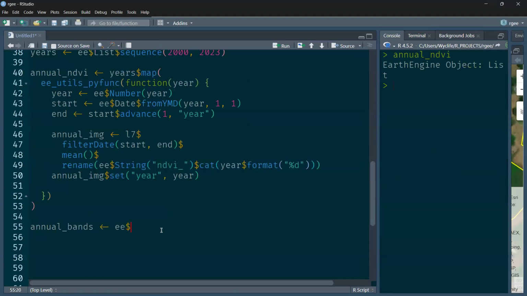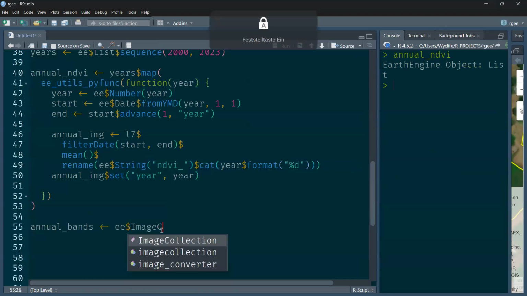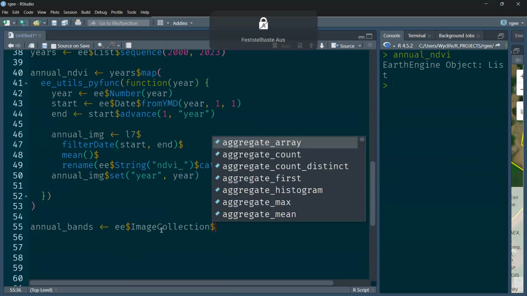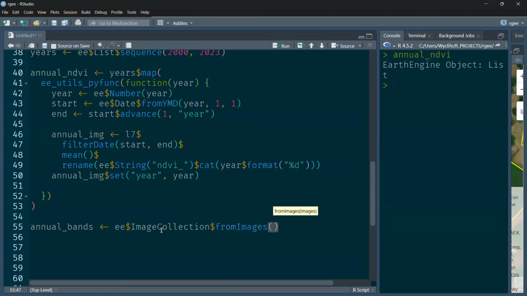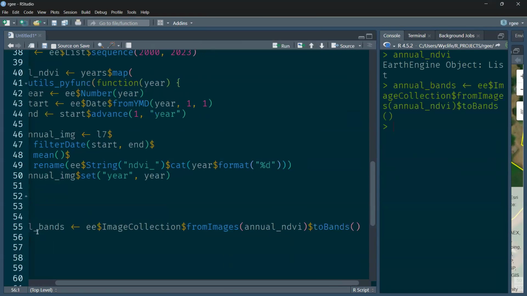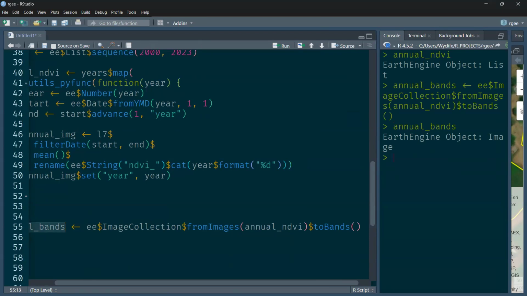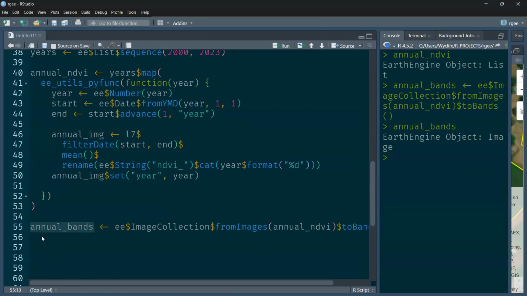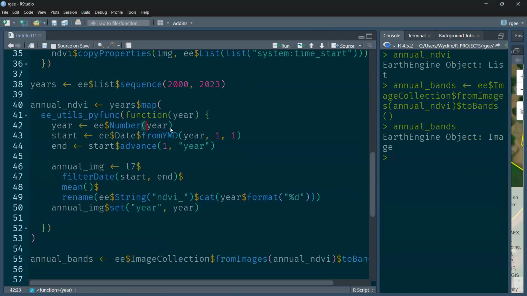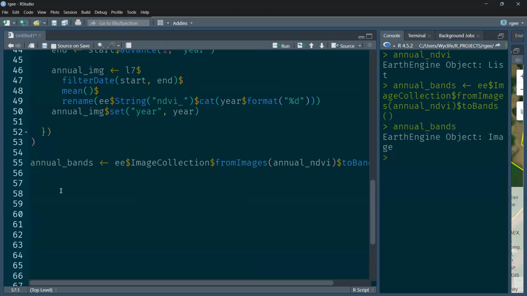So at engine image collection, from images that NDVI, and then convert it to bands, as simple as such. So what we have here is an image with several bands, okay, whereby each band is for 1 year. That is the start to the end of 1 year.